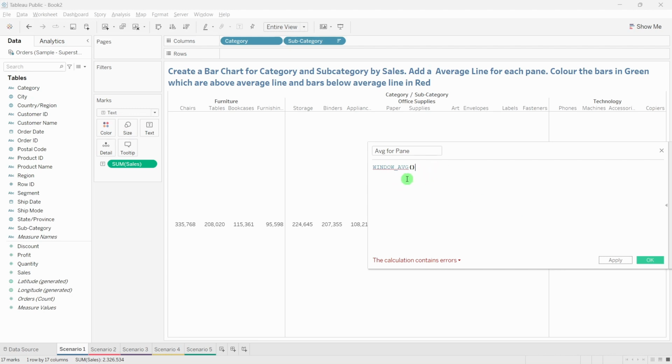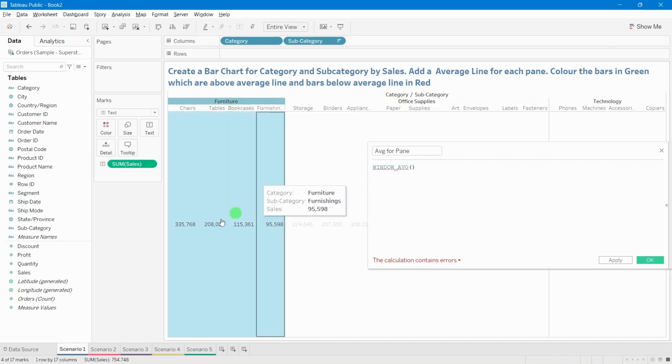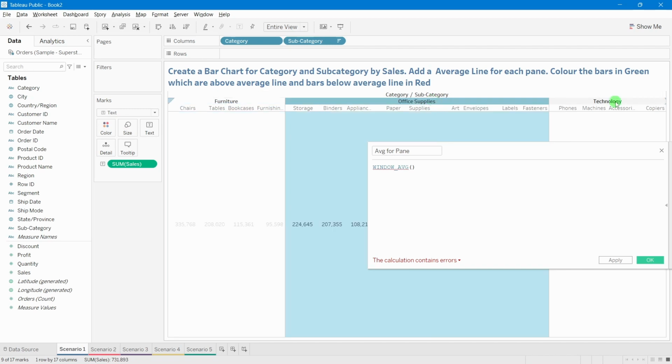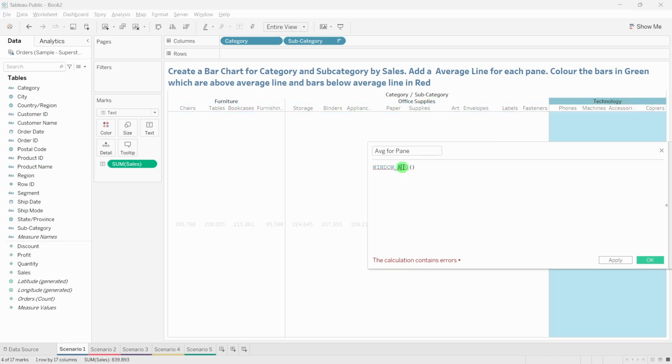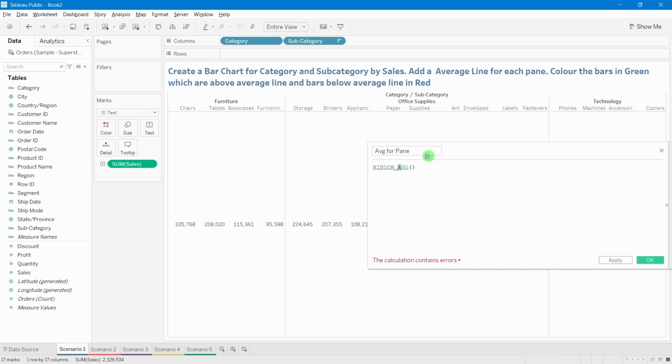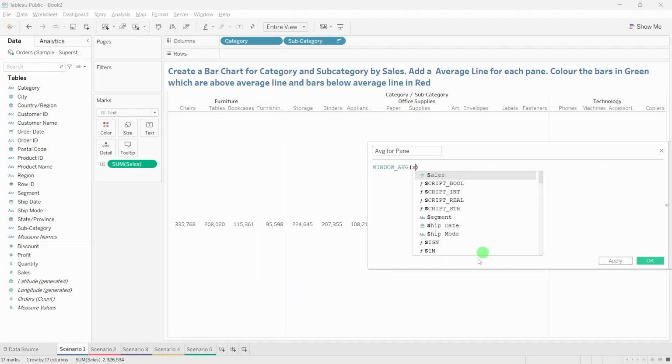So window average will see a window. For now it will see this particular window. This is one window, this is the second window, and this is the third window. In each window we have to find out the average sales. Average sales is nothing but the sum of sales in each window, so we have to find the window average of sum of sales. This is our average for each pane.